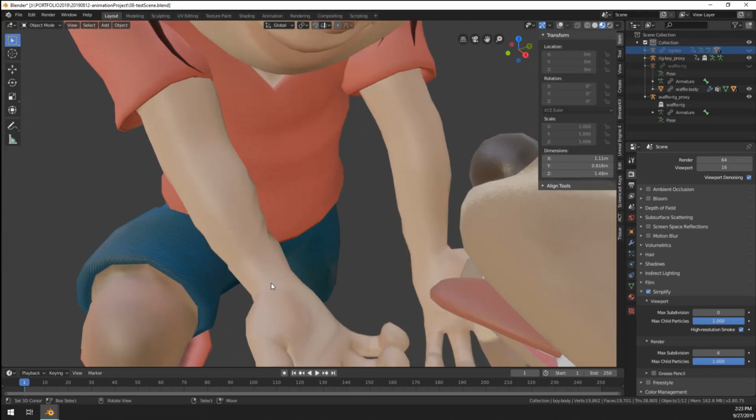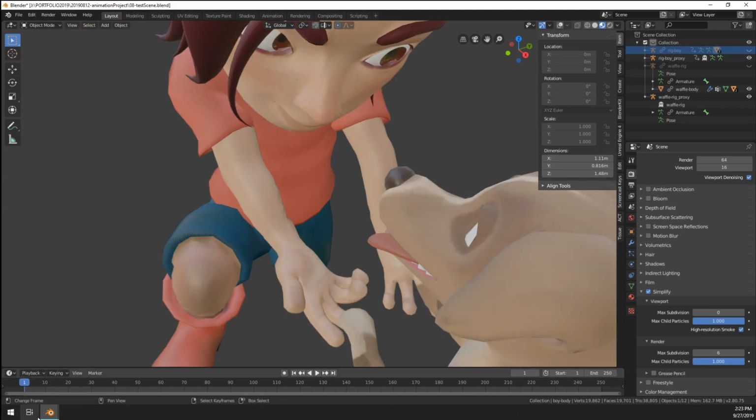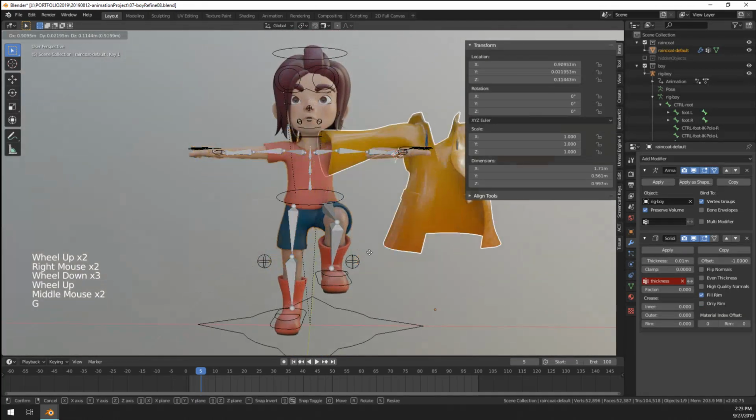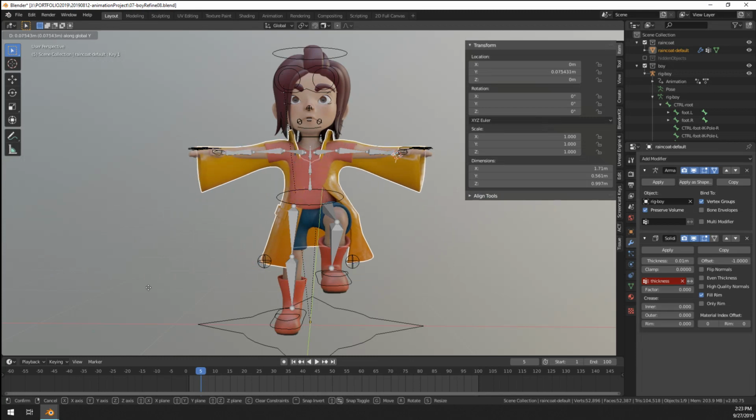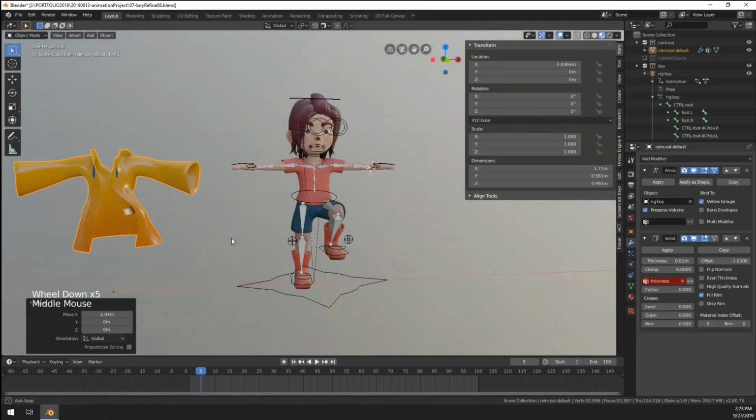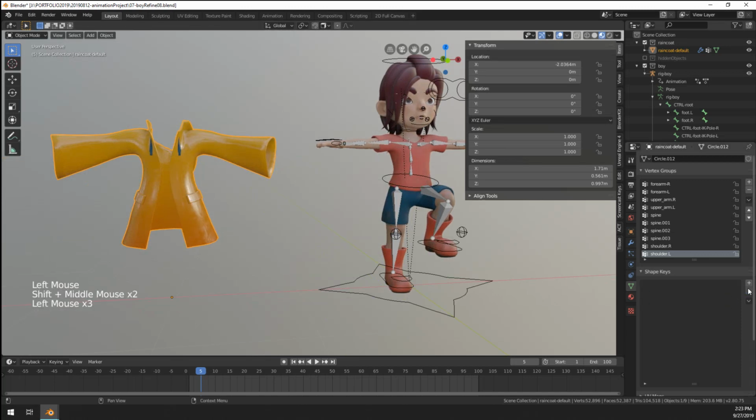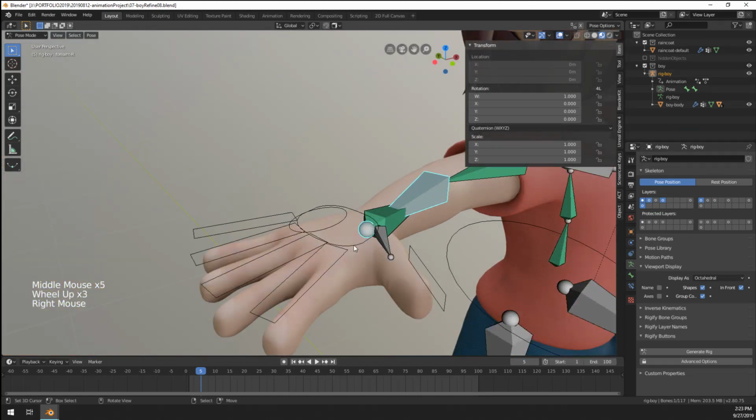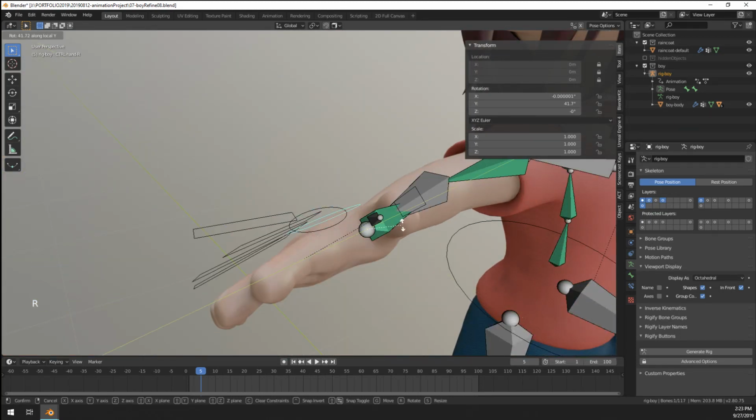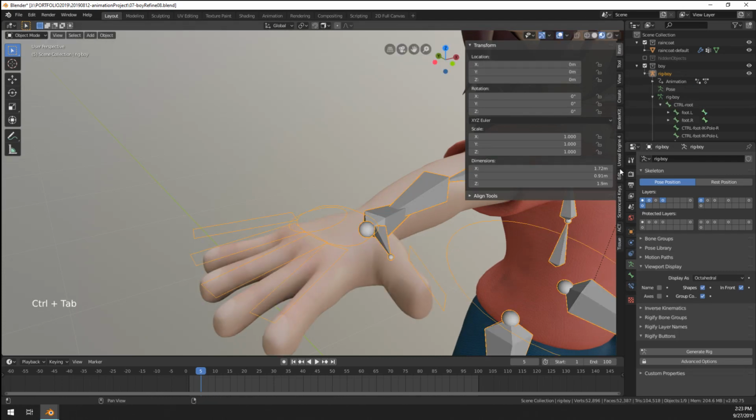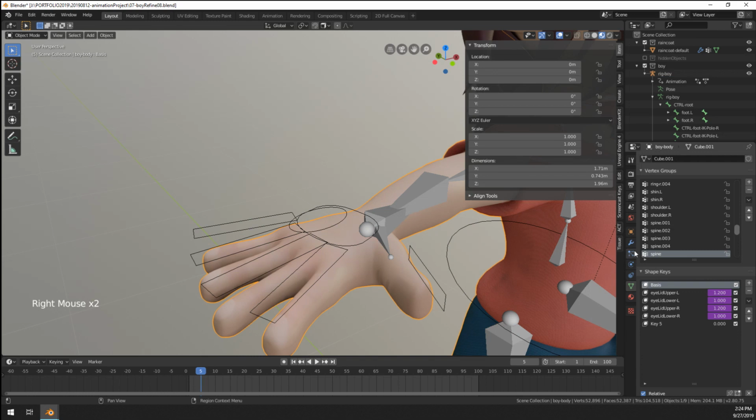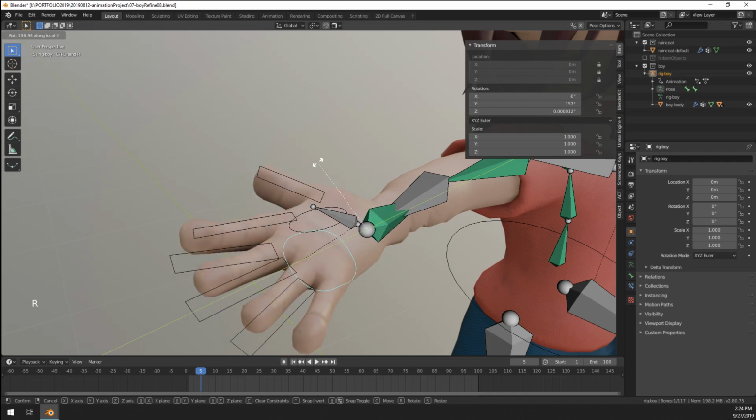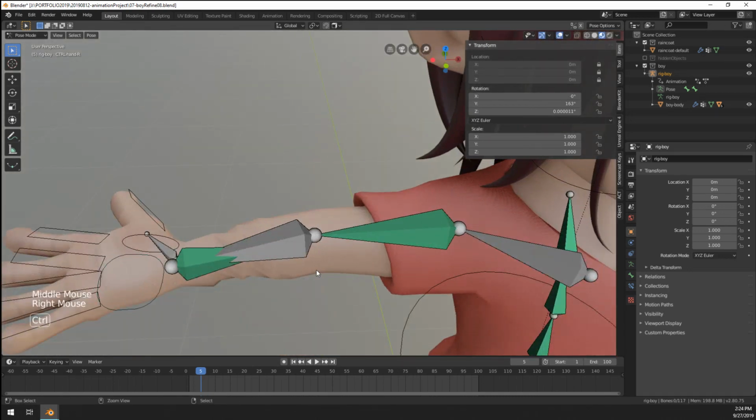Yeah, I think there's still some issues with the arm. Let's get rid of the shape keys, because I think this is just a weighting issue. Let's turn off report. There we go. Yeah. So this.